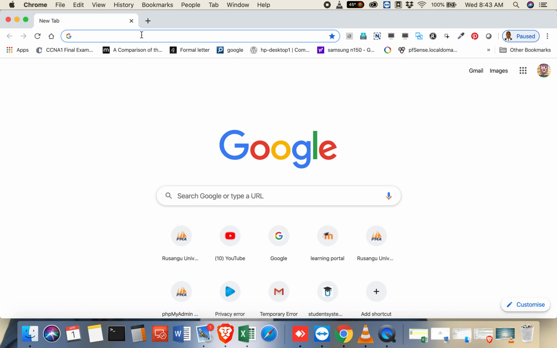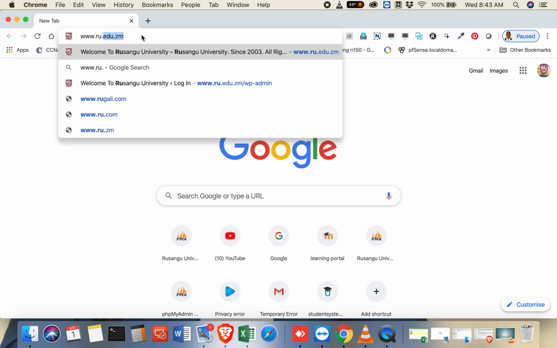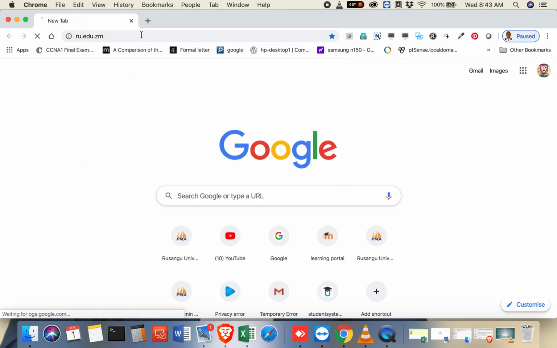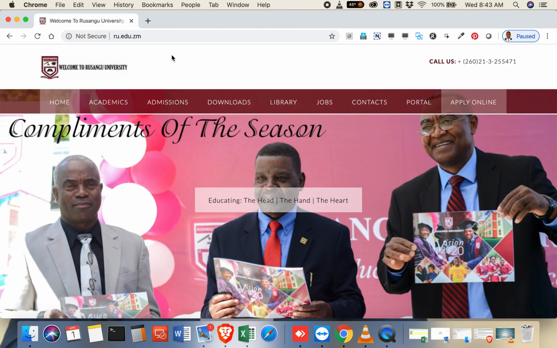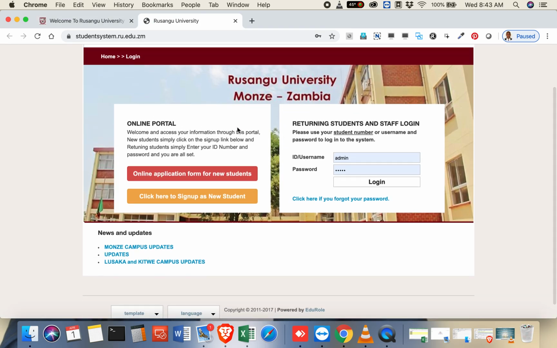So let's begin. I'll open my browser here. I'm going to use Google Chrome, and I'm going to type the university website, which is www.ru.edu.za, and press enter. That takes me to the university website. On the university website here, I'm going to go to portal, and on portal I'll be faced with a new interface.